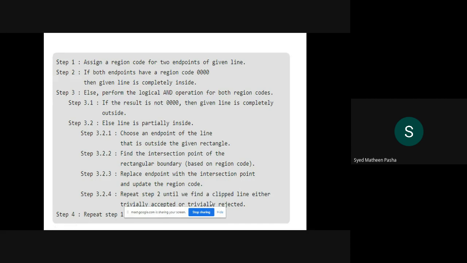Trivially accepted or rejected in the sense it tells basically whatever line you have got after clipping, whether it lies inside the window, or lies outside the window, or partially lies inside the window which you are displaying onto the screen. This is what trivially means here.